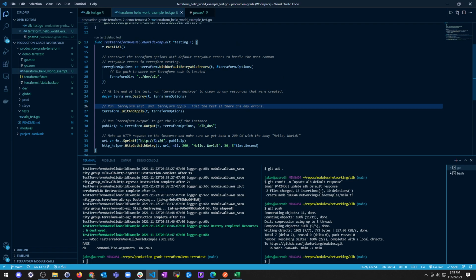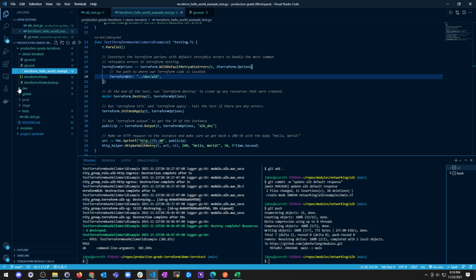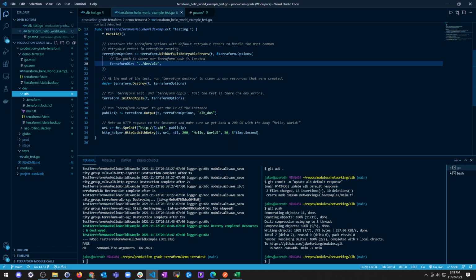So what I did was I ran this in parallel so you can have multiple runs, and then you're going to construct, like it says, the Terraform options with default retryable errors. So okay, my options are going to be with default retryable errors, and I'm going to tell it which directory to go to. So in this case, I'm going to test out my load balancer, which lives here. So I pass the Terraform directory. At the end of this test, you can have it run Terraform destroy. So if you're running this in Jenkins, for example, you can have a special environment for Jenkins where it can run tests and build and destroy infrastructure.